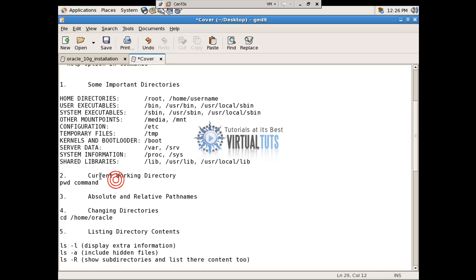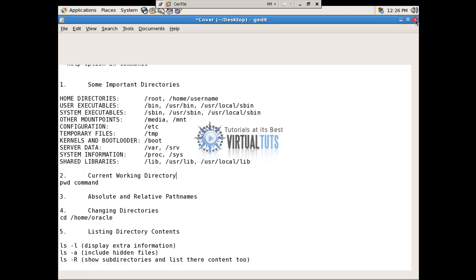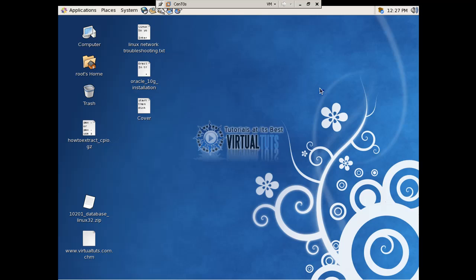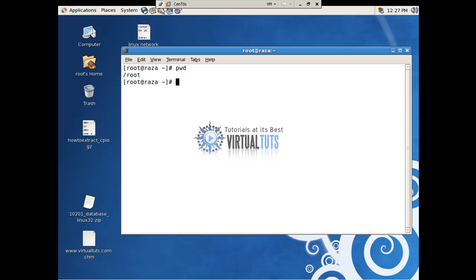So now the other point: the current working directory, how you can see in which directory you are currently working. First go on the desktop, open the terminal, simply type the pwd command. You will see here I am currently working in /root.